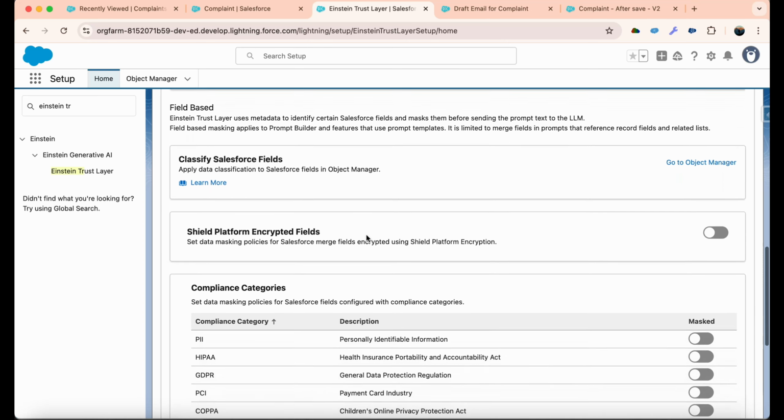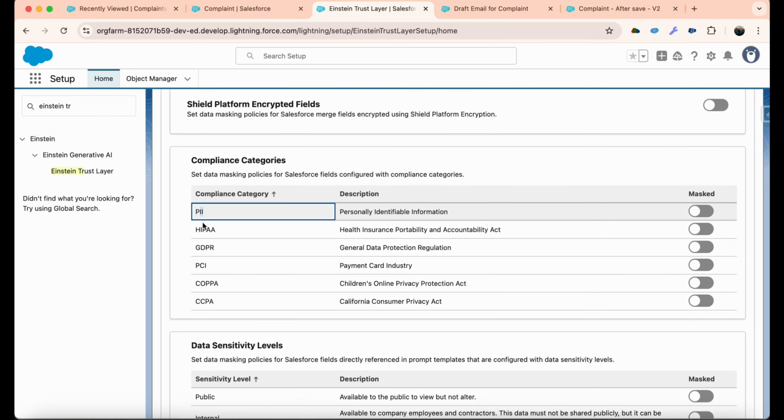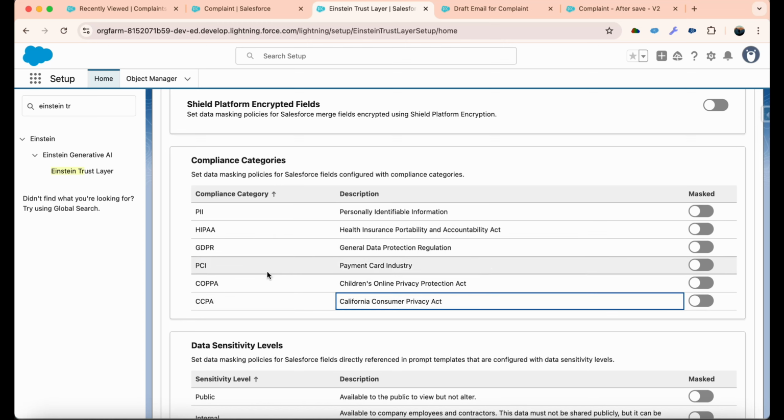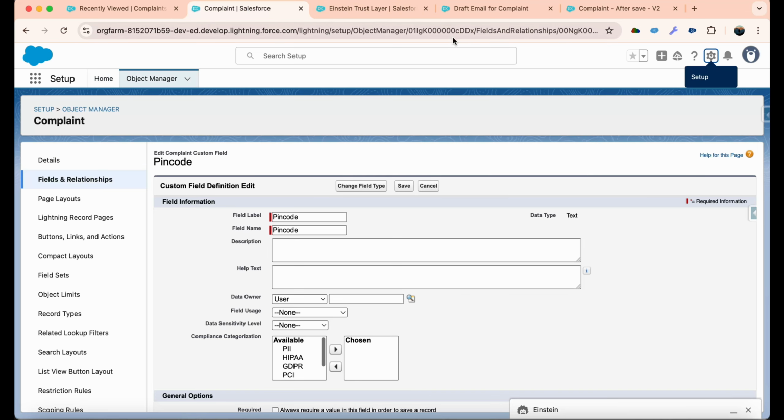In the field based, what you do is you have various categories available like PII, HIPAA, GDPR, PCI, right? So let's say we want to hide the pin code. In that case, I can enable this GDPR, and over here I can assign this GDPR to this one. Okay, and then I can save it.